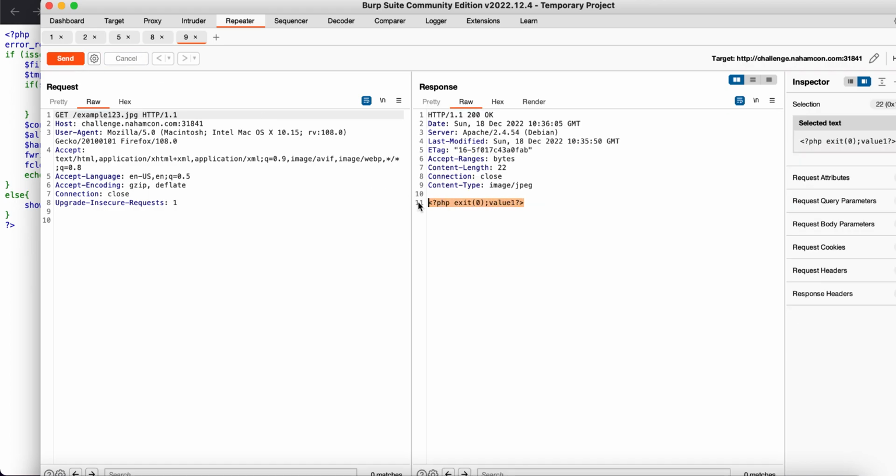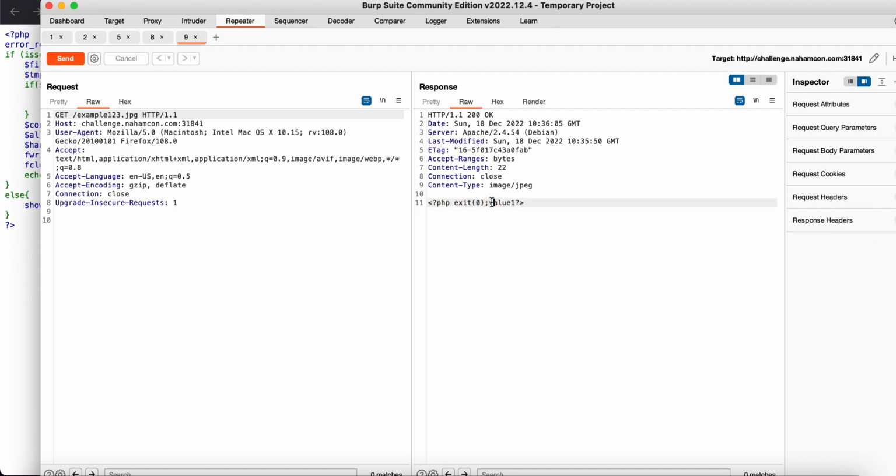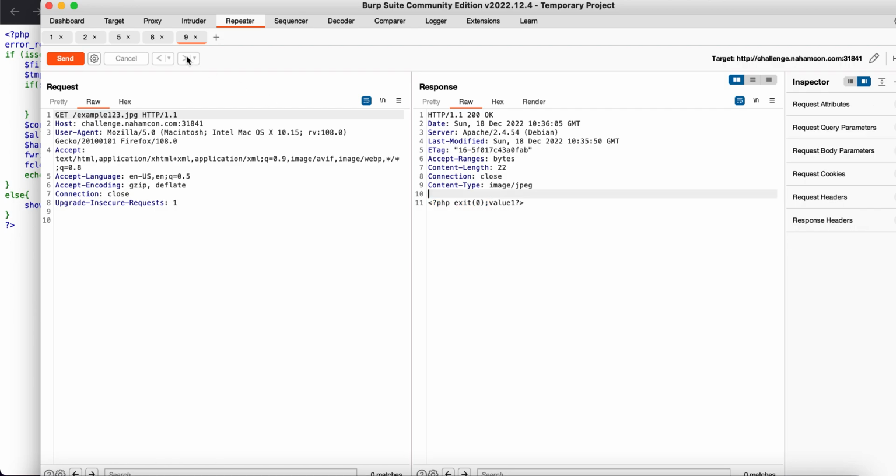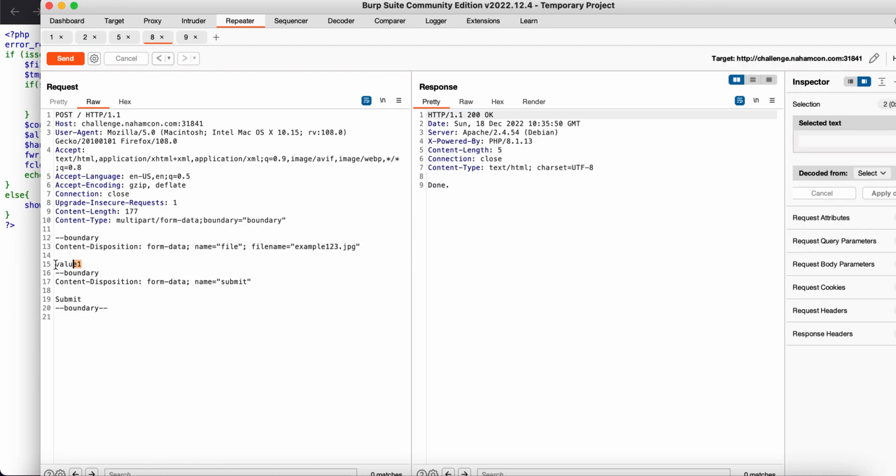And as you can see, this is the exact output. Why did this happen? Because this was fixed from before, which is this, and our content was value 1, as you can see right here. So let's just see how you can bypass this.